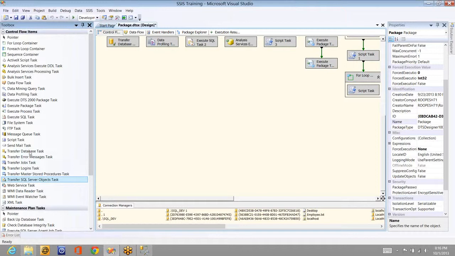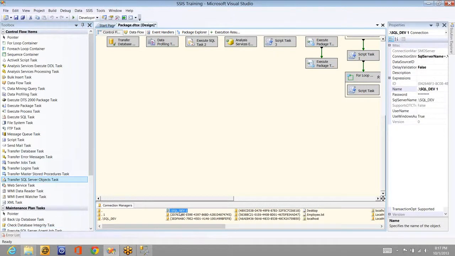Why? Because everything is very closely related. If you see all the names, you have the word transfer. So you are going to transfer something to some other place, from source to destination. So obviously you need two servers, two connection managers. One is source and another one is destination. So there are so many connection managers here. I'll delete them after the session.